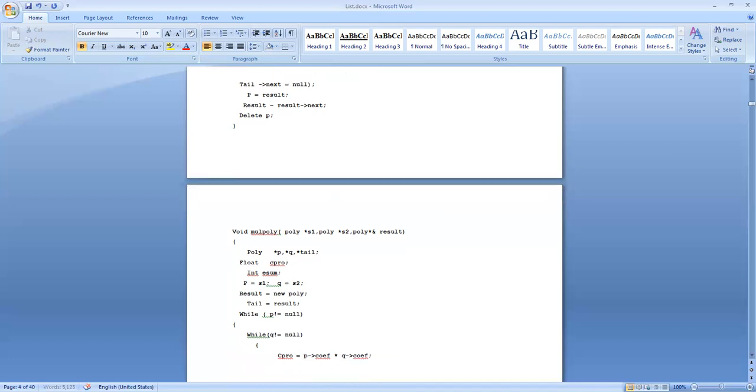Then after multiplying the coefficients, the corresponding exponents should be added. So the exponent sum: sum is equal to P reference expo plus Q reference expo. That's all. Now we have the first term of the resultant polynomial. So you insert that. Insert term.